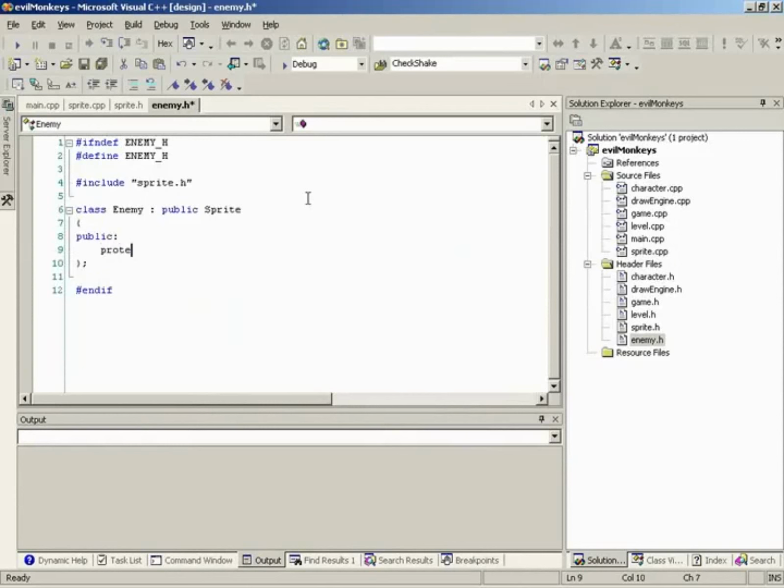Protected. There we go. All right. Very good. I know. I can spell. It changes colors when you get it right. I need to go back to high school. For more reasons than one.